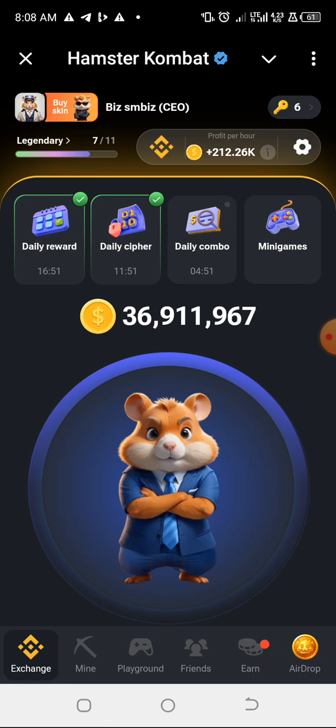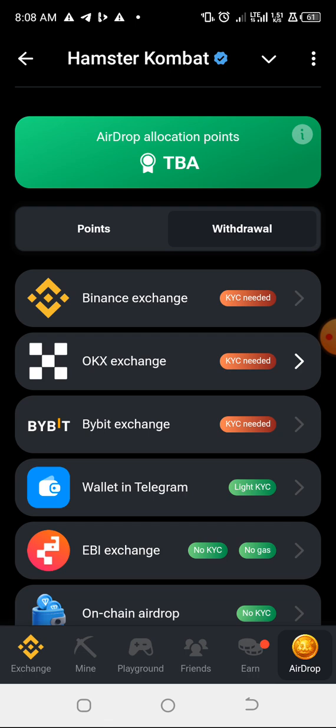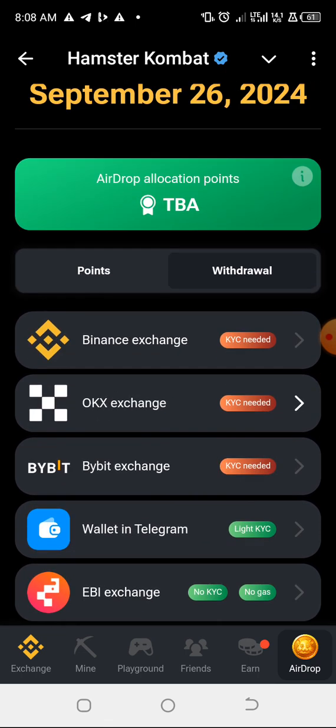To connect any of the exchanges, just click on Airdrop at the bottom right. Click on Airdrop, then scroll up. You see withdraw: Binance Exchange, OKX, ByBit, Wallet in Telegram, on-chain. You can use any of them you like, but OKX does not work in Nigeria anymore.